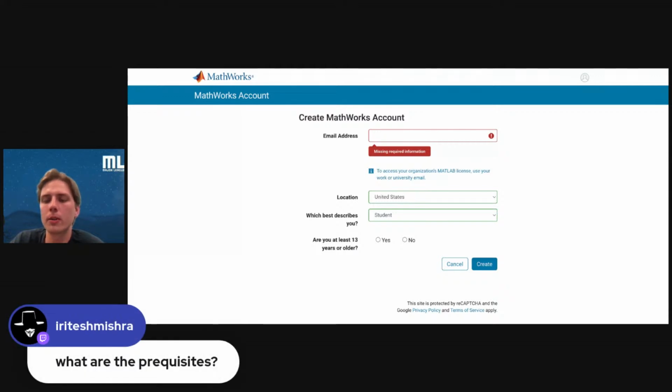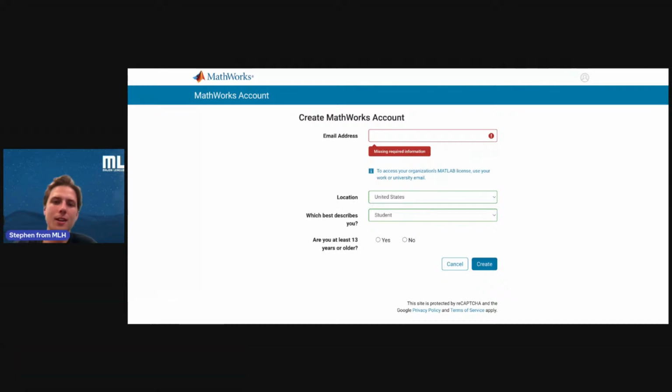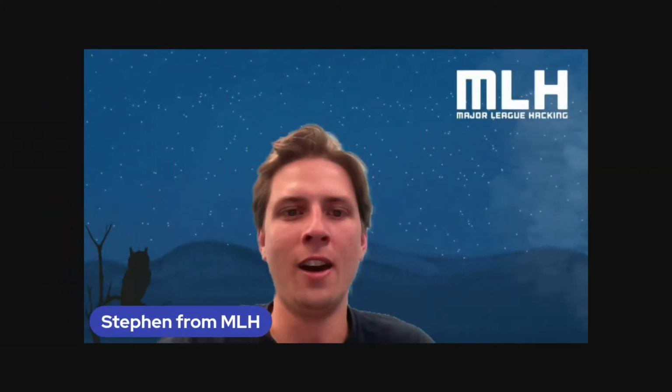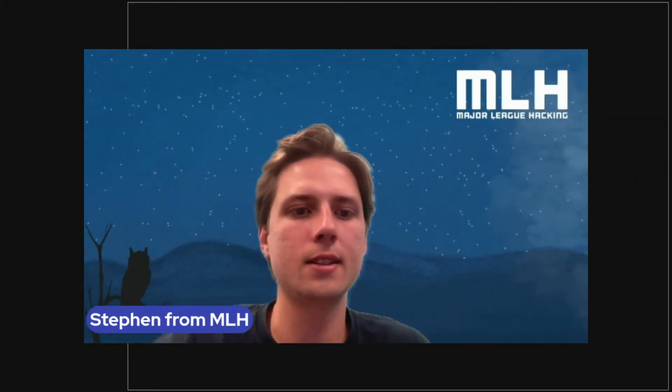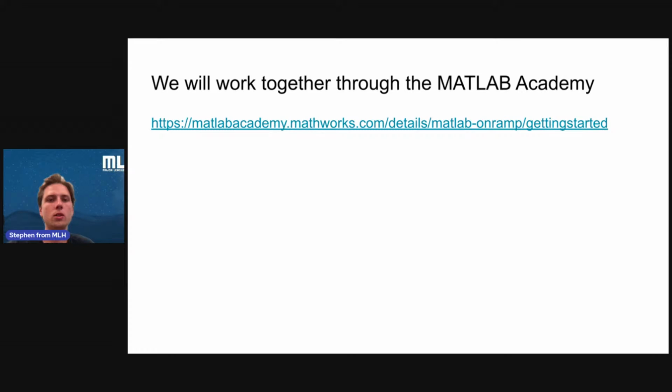And what are the prerequisites? There really are none. We're going to go from the ground up here with MATLAB. And eventually, at the end of the workshop, we're going to be able to program our own machine learning workflows. All right, so let's move on to the next slide, which is going to be working together through the MATLAB Academy. And I want to get started first with the on-ramp course.